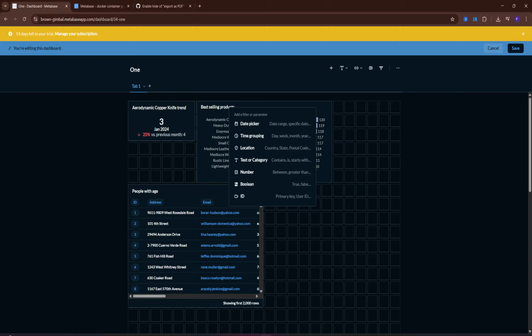Now here you can choose filter type. Now you need to choose what kind of data this filter will control. If you are filtering by dates, choose time. This works for time, things like last 7 days, 30 days, and so on. For geographic data, use location. This is perfect for city, state, or zip code.